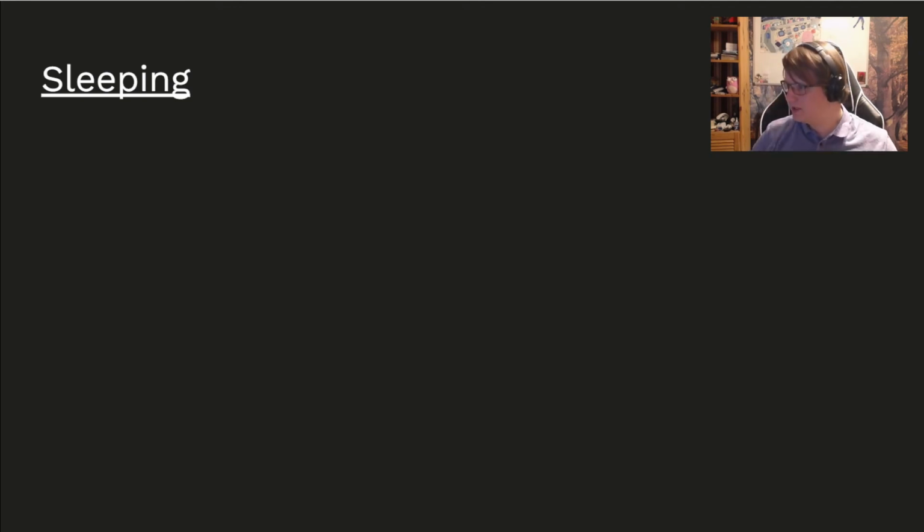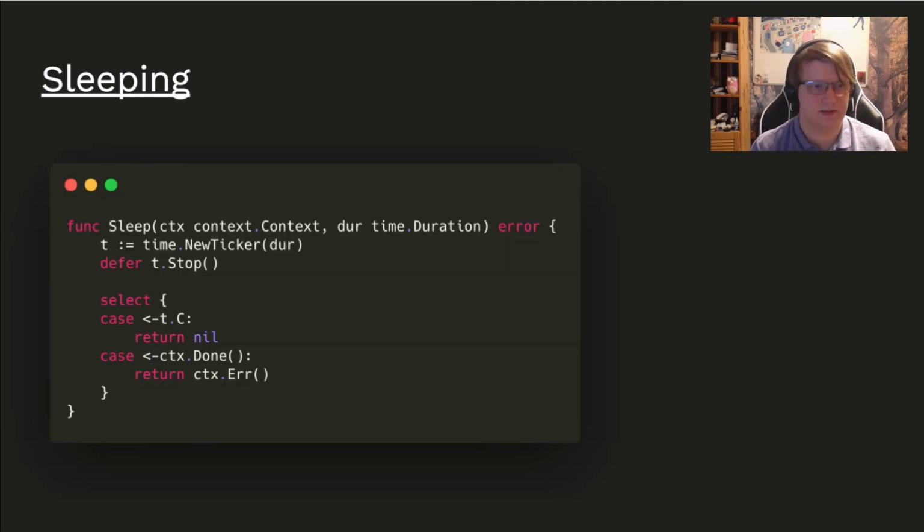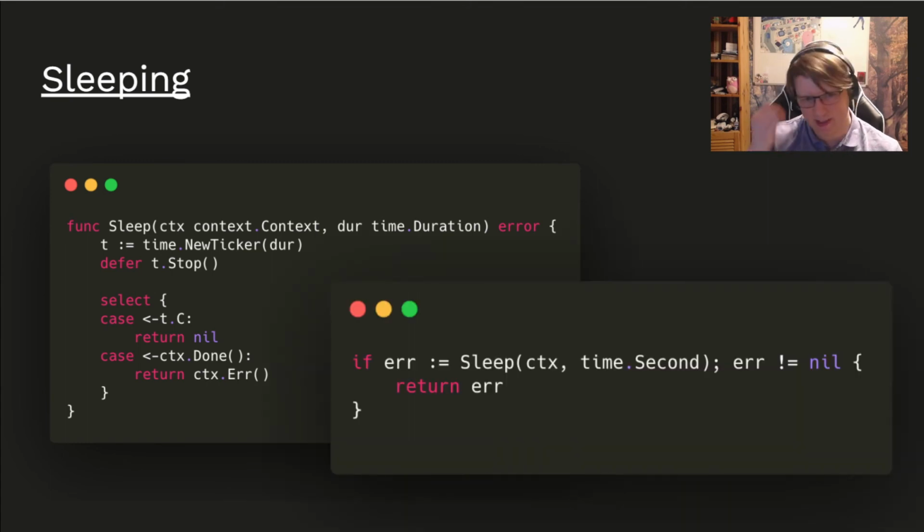So the other case I showed in the beginning was how time.sleep is bad because it doesn't react to context cancellation. So here's a little sleep utility that reacts to context cancellation. It's really tiny. However, compared to writing this code inline in your domain logic, calling this sleep function is definitely easier.